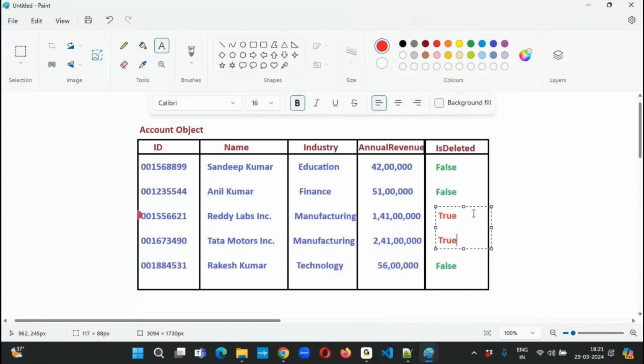Now when you click on the recycle bin, it will collect all the records from the account object whose is deleted equals to true and show them inside the table here. Suppose after selecting those two records, you click on the restore button. It will mark these two field values as false, and then the records will appear on your screen again. It just marks the value from true to false, false to true. This is the logic behind the screen.